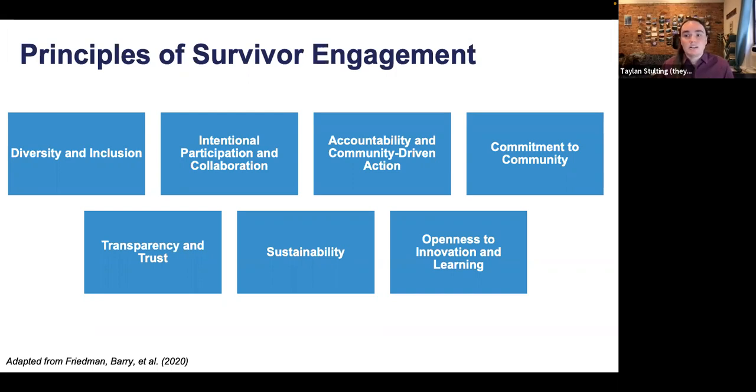Intentional participation and collaboration. A really big thing, and we'll talk more about this in a minute, within survivor engagement is making sure that the way we're going about it is true engagement and not just tokenization. It is a collaborative process. It should be mutually beneficial, etc. And that really comes from intentional relationship building and making sure that all sides are being heard and that people are able to speak their minds and share what their needs are.